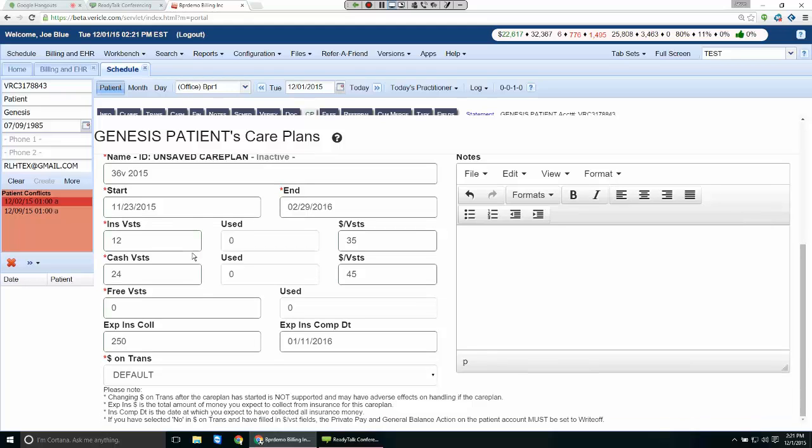And then the last field down the bottom is dollars on trans. Most of you will already have this set up, so your default option is yes. What that means is all of your financial tracking is done on the trans tab, whether they're in a care plan or not. You only have to look at one place for everything. We do have an older version of care plans that we're actually phasing out, where you could set this to no. We do not recommend this.